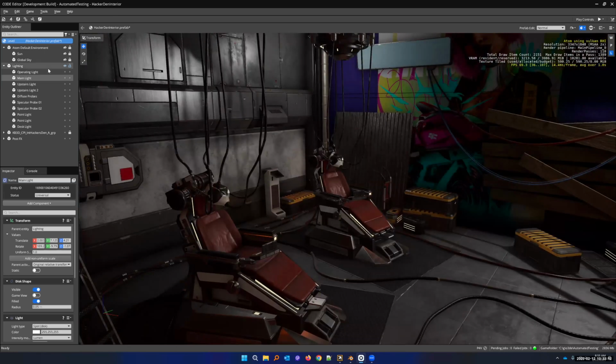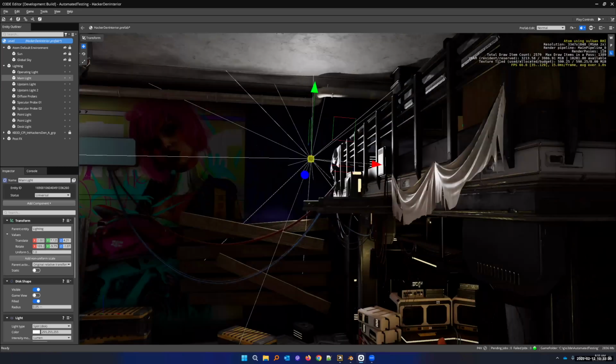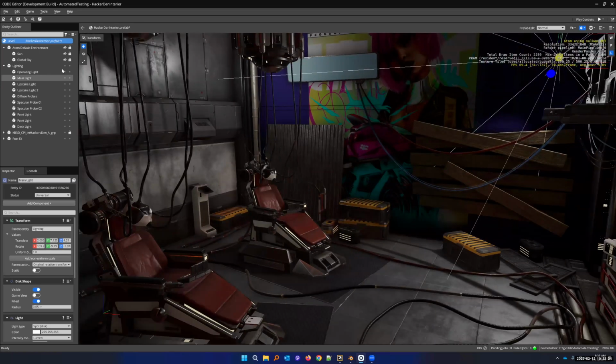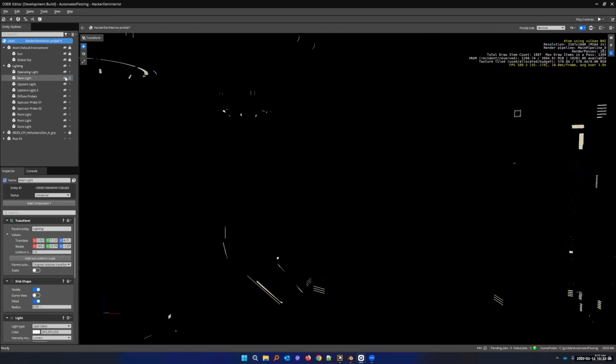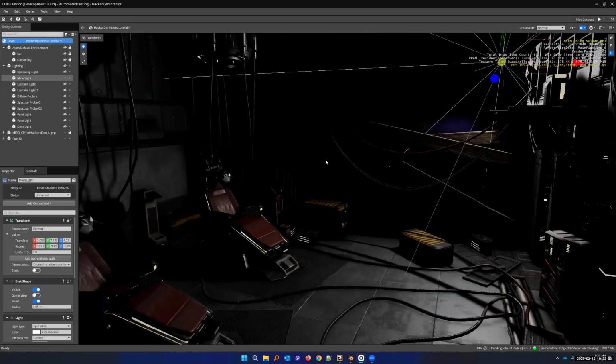And so the first thing I did to this room is add a main light, a spotlight over here, to light up this whole scene. This is the scene without any lighting at all. This will get the initial vibe going.